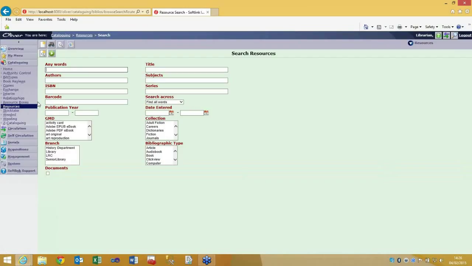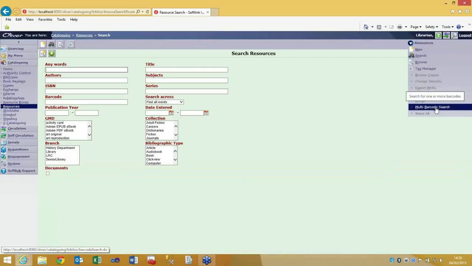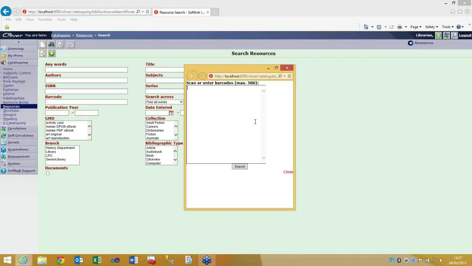Yes. Now what I've done is I've got my books on the shelf with their labels on, so I'm going to take down some books from level 4. So once I'm in resources, I can go to the right-hand menu and I can choose multi-barcode search. So I'm going to scan in some of my items here.